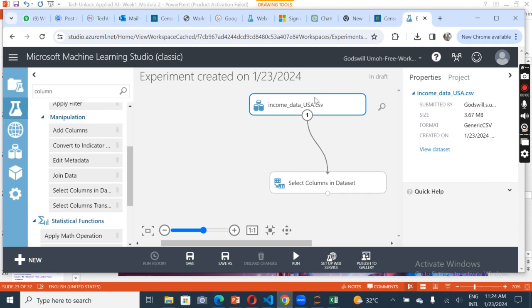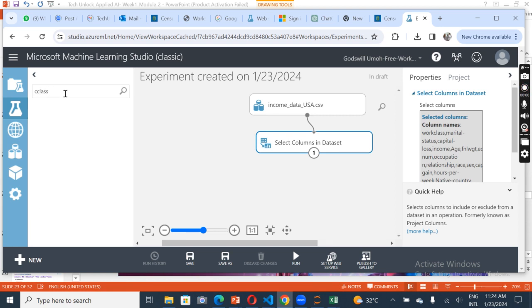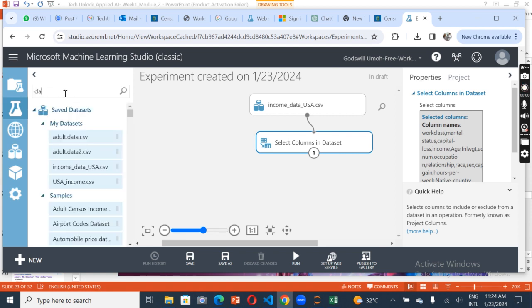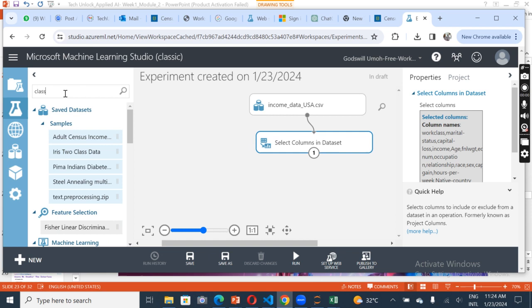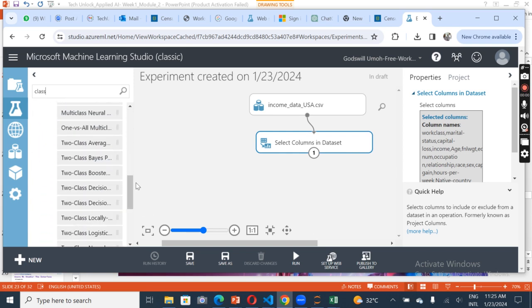So after you have done that, the next thing is to think of the supervised classification model that we want to use. And in this case, we want to use a classification model to predict. We are predicting if the users earn more than $50,000 or less than $50,000, and that's classification. So we use a particular type of classification here, the two-class boosted classification.